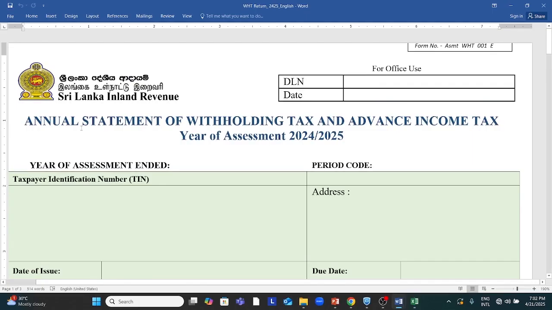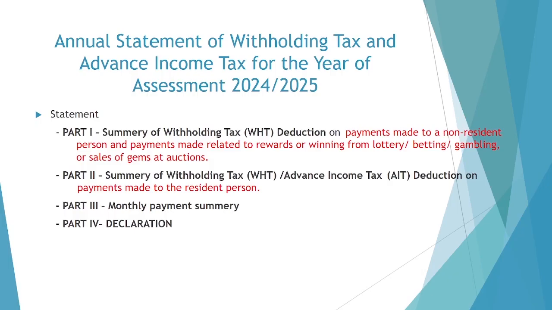The withholding return format remains unchanged from the previous assessment year. So, if you filed it in the previous year, the structure will be familiar. Let's recap the 4 sections you will need to complete. Part 1: Summary of withholding tax deduction on payments made to non-resident persons, payments related to rewards, winnings from lottery, betting and gambling, or payments related to sales of gems at auctions.